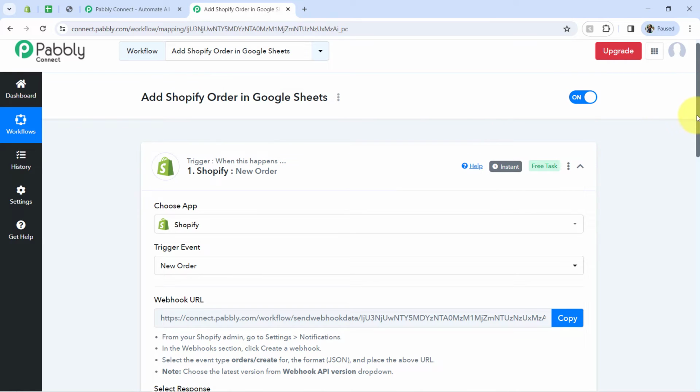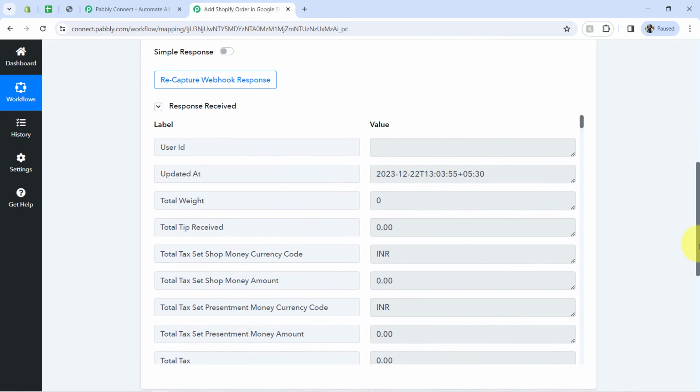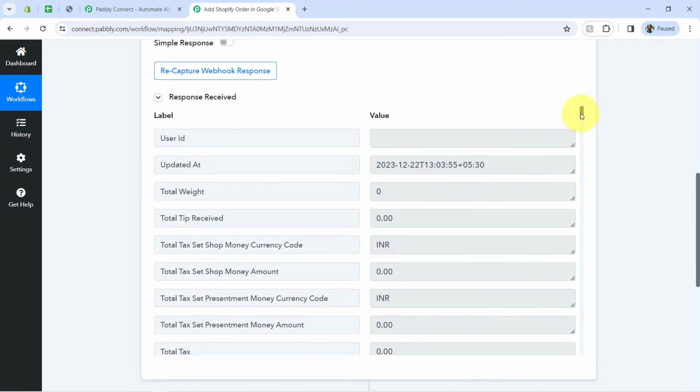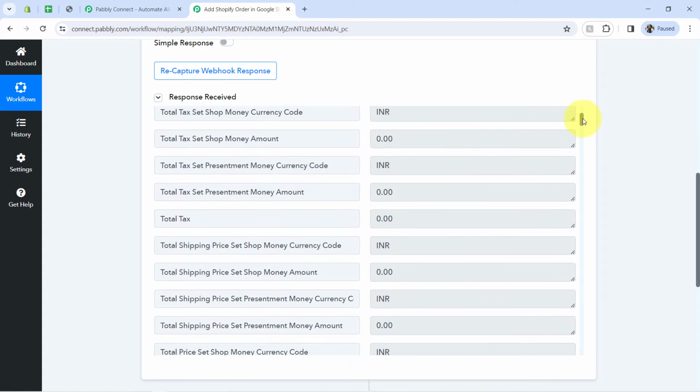Okay, so moving further, let's check our data one by one. Where is the email address of the person and where are other details? Okay, so firstly we have the date of that order placement, we also have the currency, we have other details also.